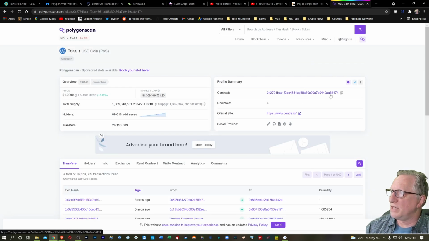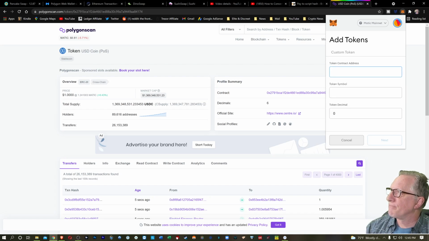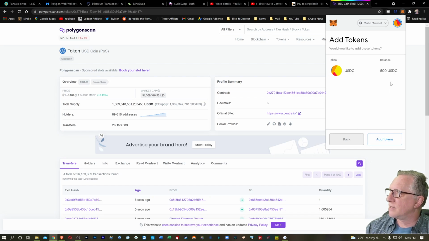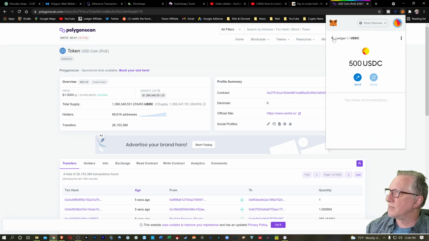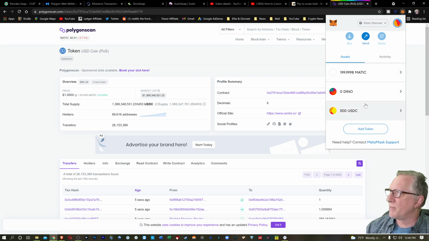All right, so all we need to do is get that contract address, and then we can go over to our MetaMask wallet, and we're going to go down here to add token, and we'll paste that in there, and notice these two lower fields are going to autofill. We'll hit next, and there's that 500 US dollar coin. So you can see it in your MetaMask wallet.